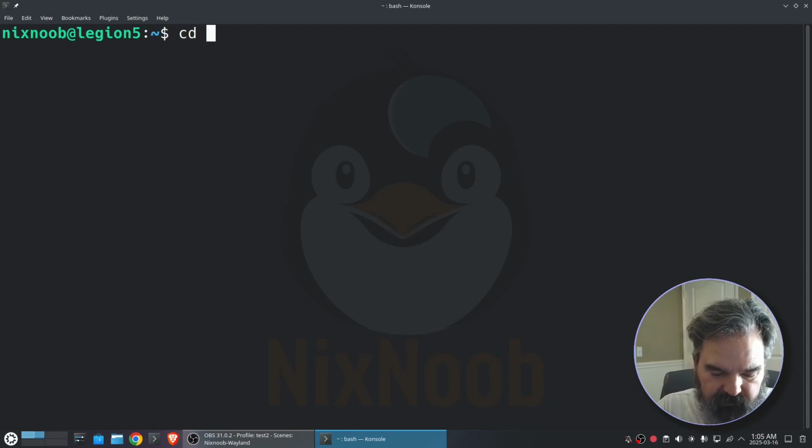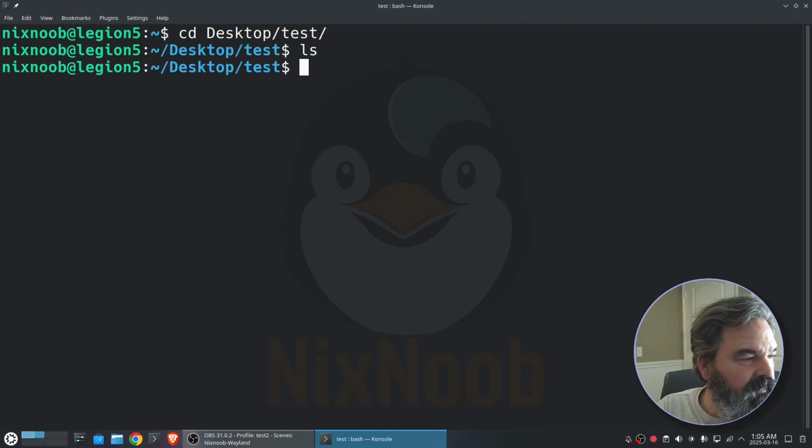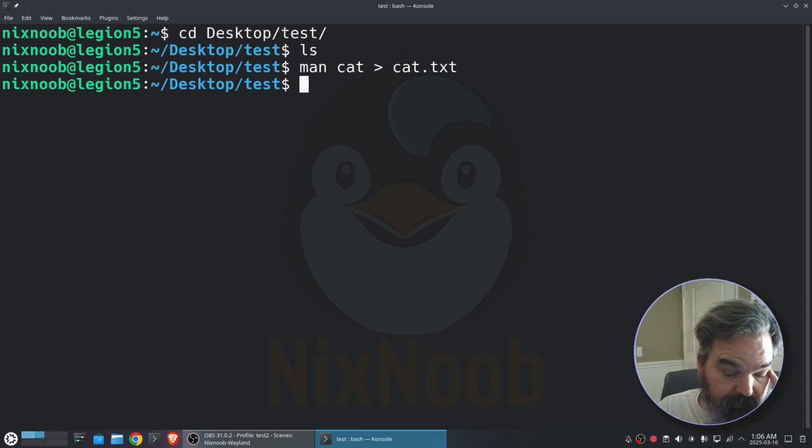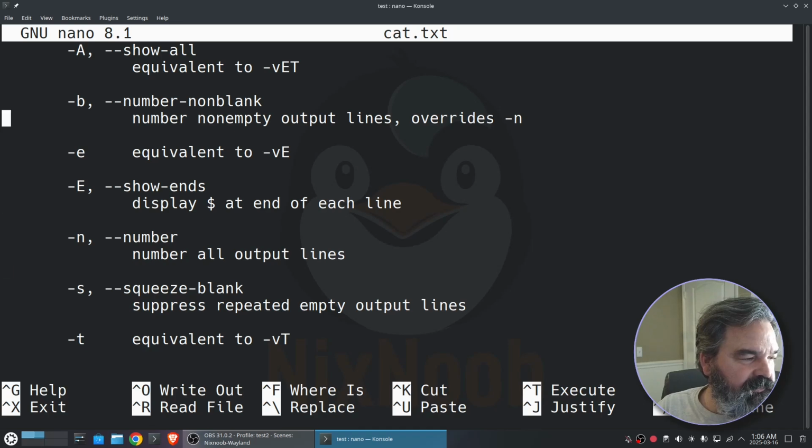I'm going to zoom in here and cd to Desktop. Let's see, test. And I think I already, nope. Okay, so we'll basically just run man cat and pipe that to a file called cat.txt. And now we'll just go nano cat.txt.